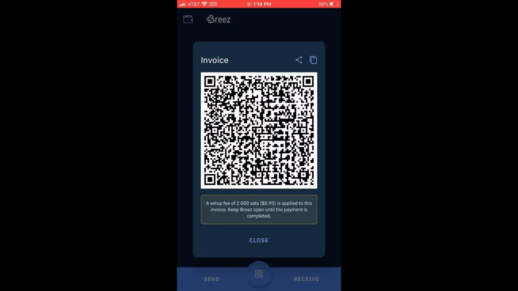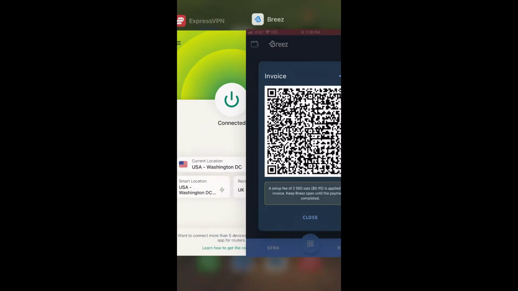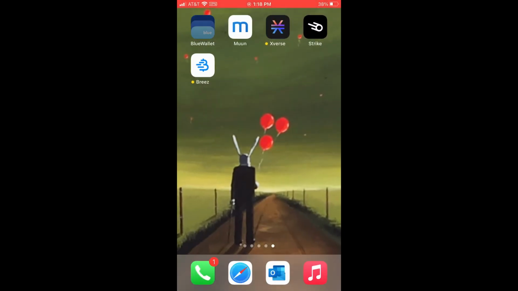But let me go ahead. If I had another device or someone else was paying me, they could scan this QR code. I can also click this in the top right to copy. So it says invoice data was copied to your clipboard. Now I'm going to use a different wallet on my phone called Blue Wallet. I've done a whole video on that as well. I really, really love Blue Wallet too, to facilitate this transaction. So I'm going to come over and go to my Blue Wallet.